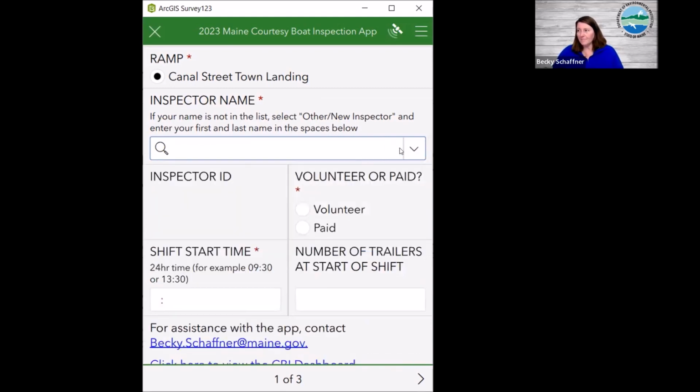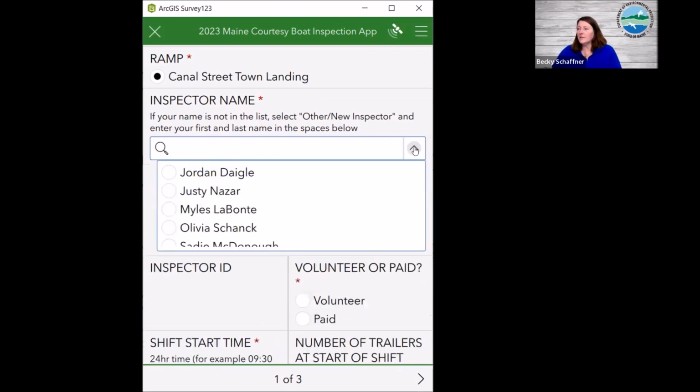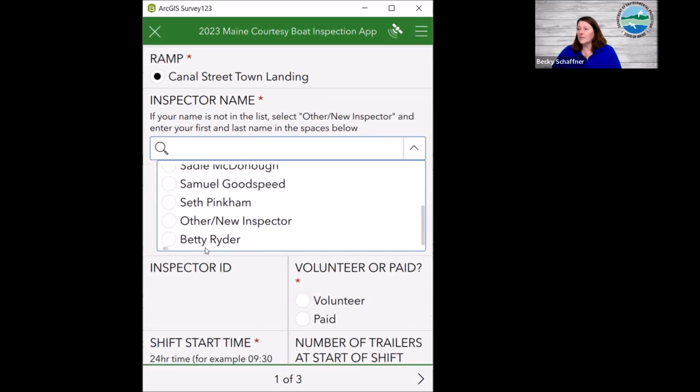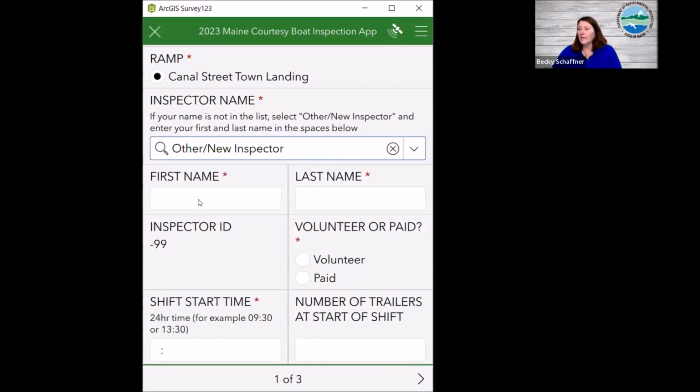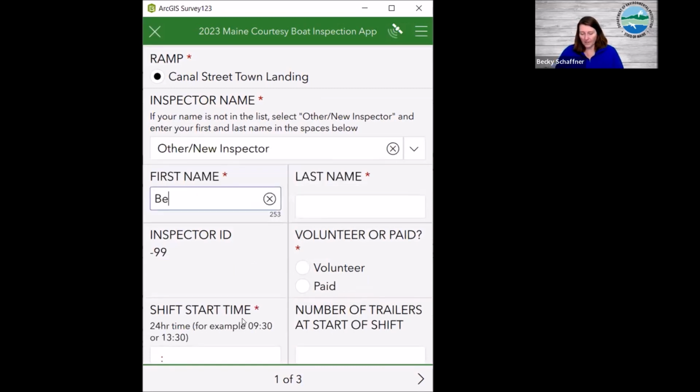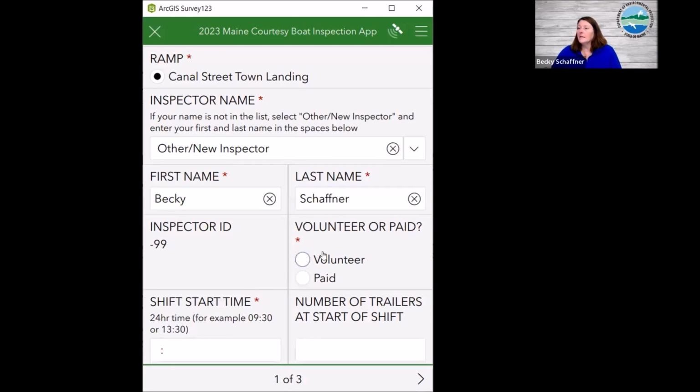So you can search for your name. If your name's not in the list, then you can just scroll down to the bottom and select Other or New Inspector, and then type in your first name and last name. If your name's on the list, your existing inspector ID will show up here.